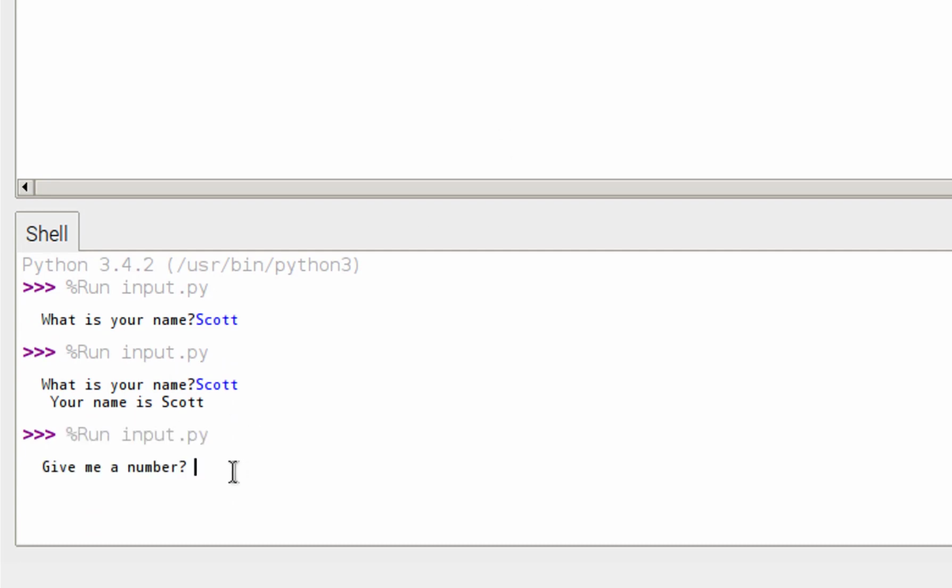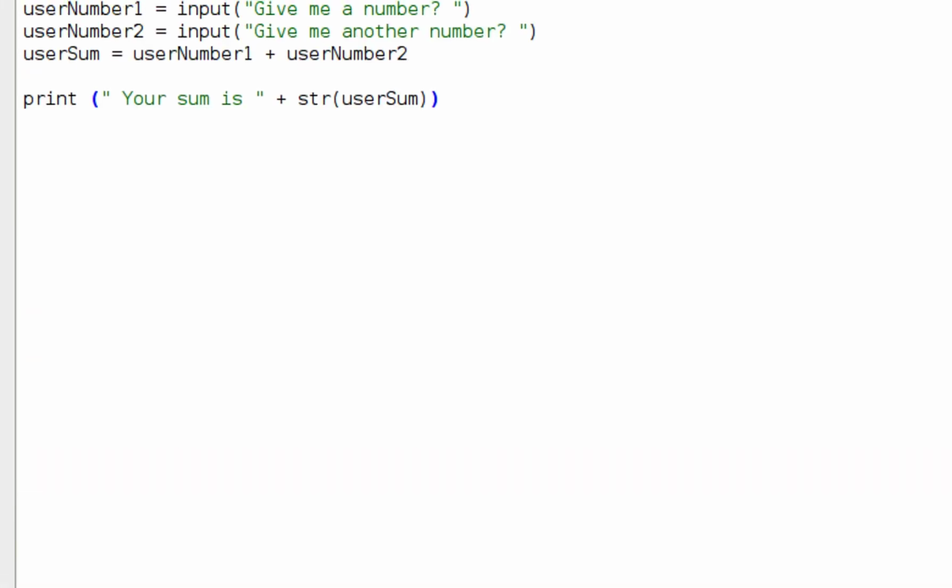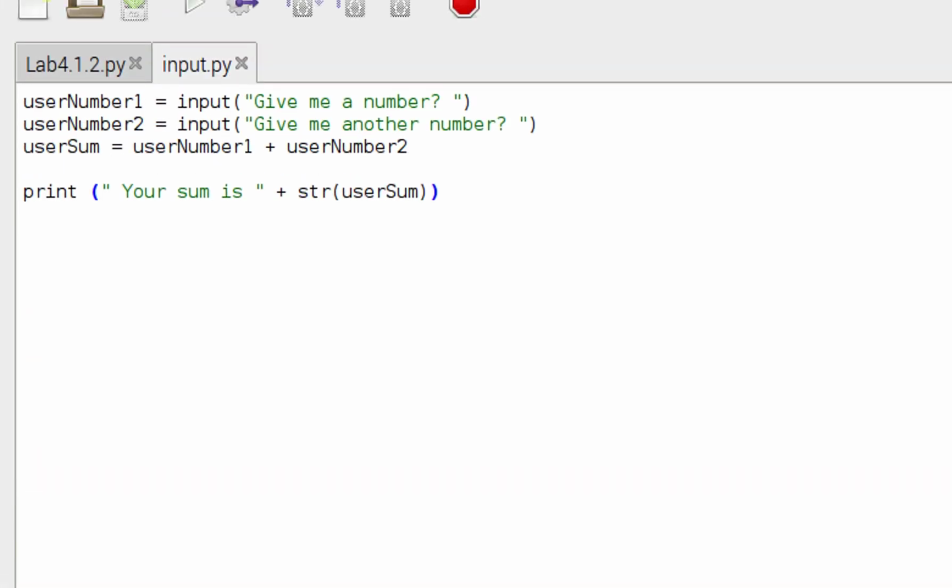So my first number right here, I'm going to put in there a 5. And my second number, let's do a 3, right? We don't want to get too tough with our math. And there's our number. Your sum is 5, 3. So it didn't add those numbers up. It's pulling in those numbers as a string. Okay, so we need to be careful with the way that those numbers are presented to us.